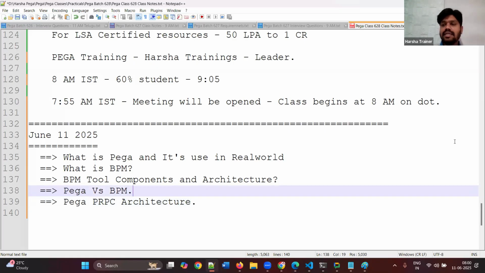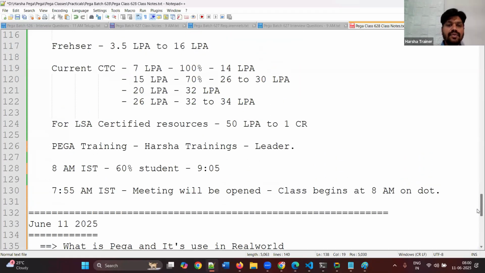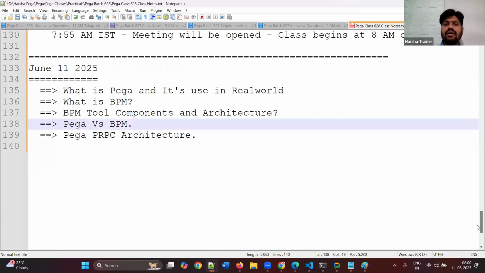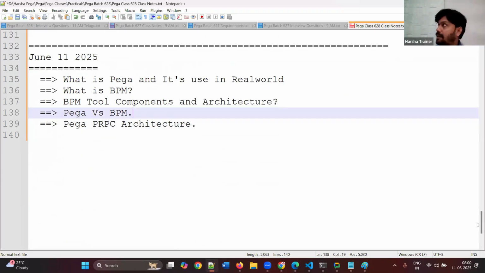Okay, let's start now. Last class we were discussing what Pega is and what its purpose is in the real world. Last class was just an informative session for every one of you. I gave you information about the job market for Pega and the technical knowledge you should have before you start learning Pega.